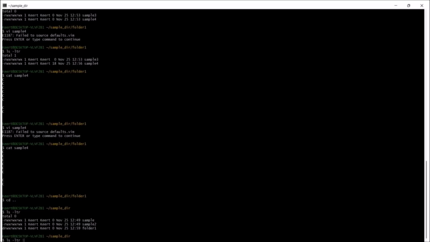pipe is the symbol to send one command's output to another command. So grep is the command, and in that I am searching only for lines starting with D. So caret D I am giving.